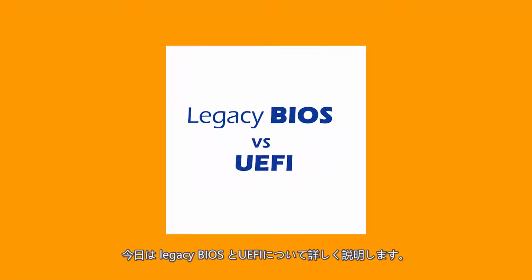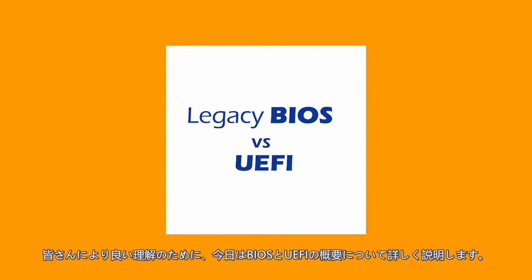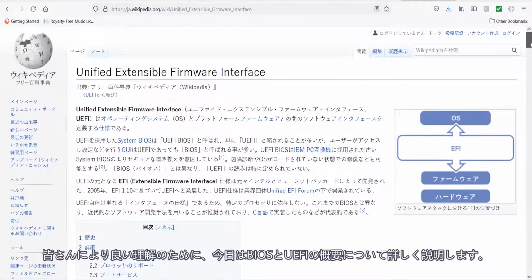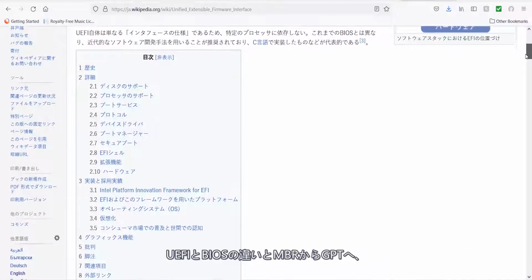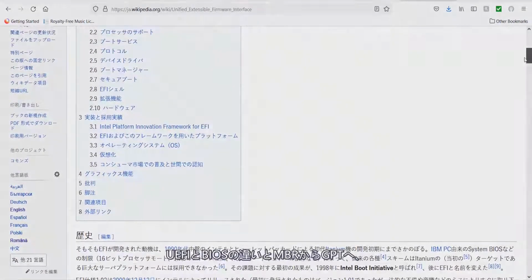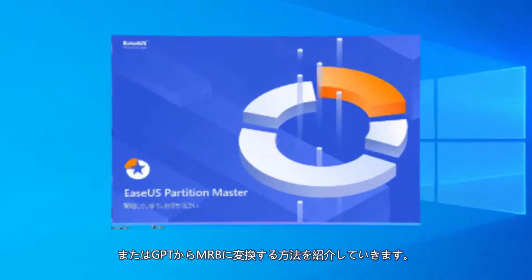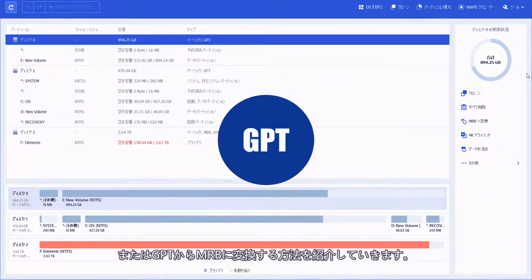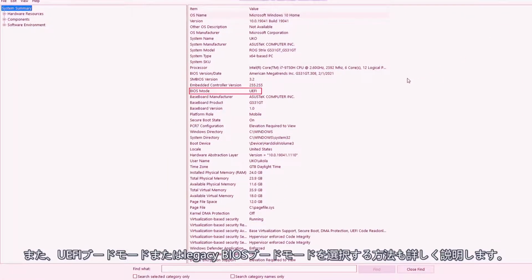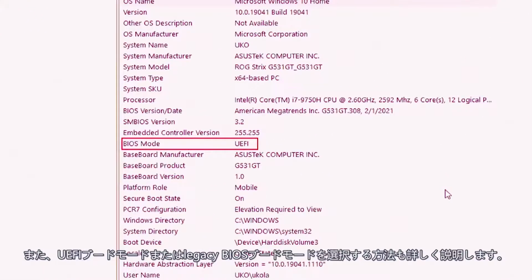Today I'm going to talk about the legacy BIOS and UEFI. I'll go through BIOS and UEFI descriptions so that everybody will understand. I'll reveal the difference between UEFI and BIOS, and also I'll guide you through how to convert MBR to GPT disk or GPT to MBR, as well as how to select UEFI boot mode or legacy BIOS boot mode.